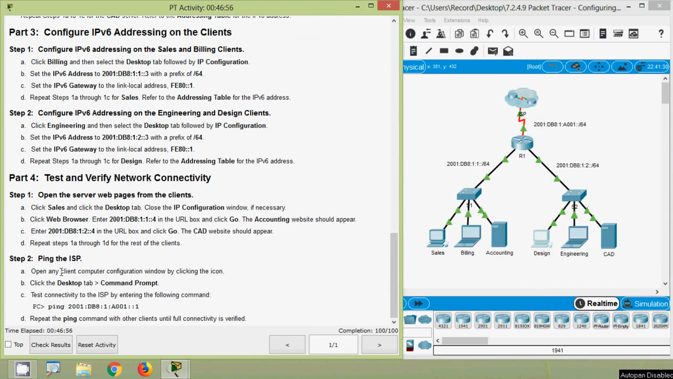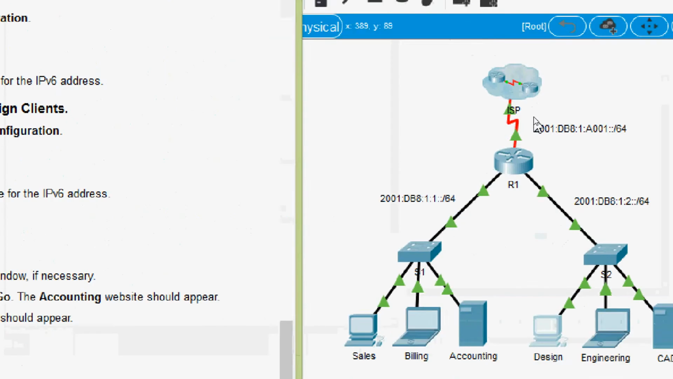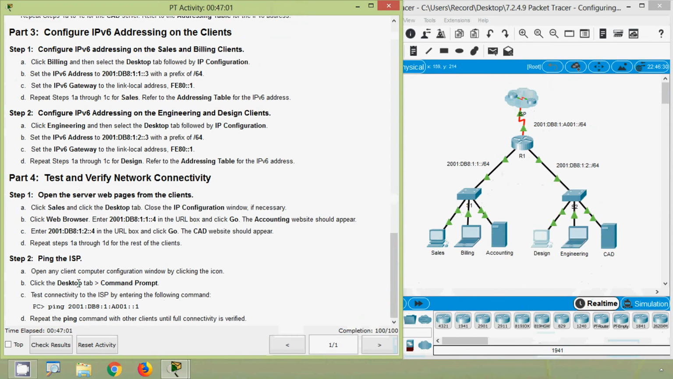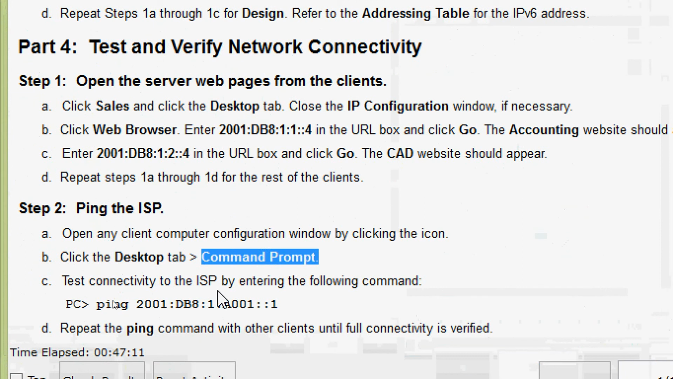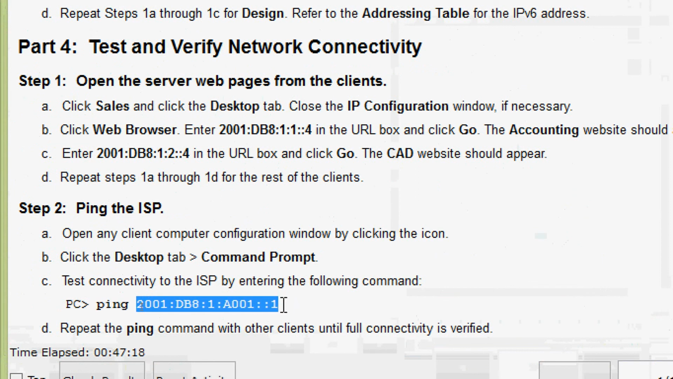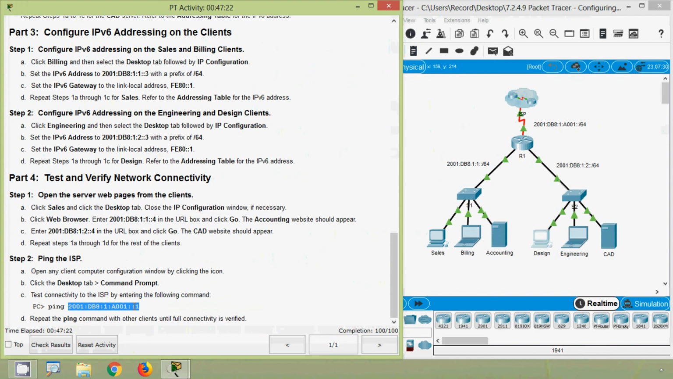And next is step 2, ping the ISP. So here we can see our ISP. Open any client computer configuration window by clicking the icon. Click the desktop tab. Then we have to go to command prompt. Then test connectivity to the ISP by entering the following command. We are going to ping this IPv6 address which belongs to this ISP. Then we can repeat the ping command with other clients until full connectivity is verified.